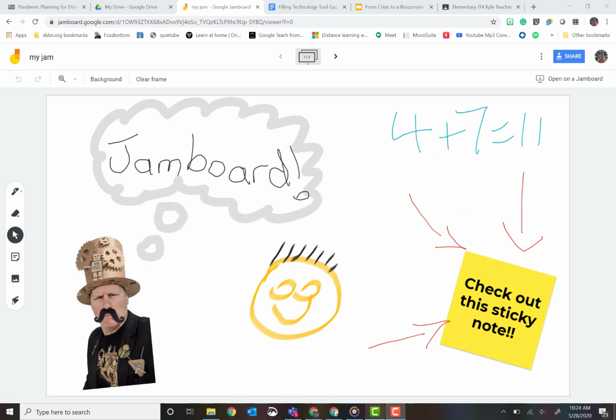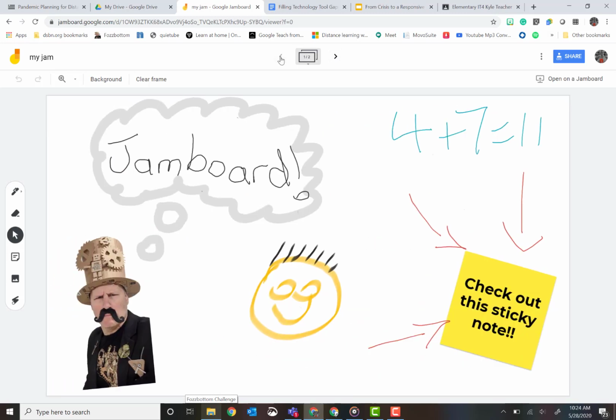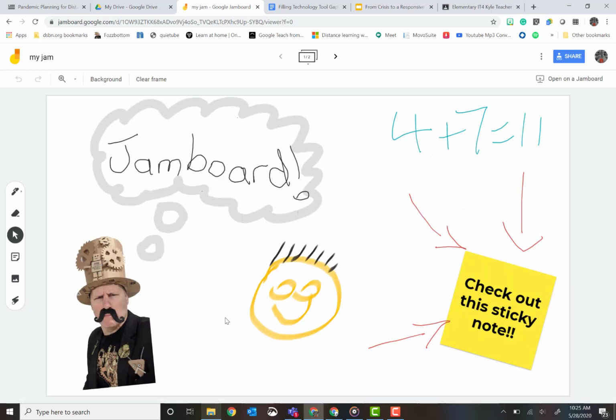So the first thing I need to do is create my Jamboard, and remember, I can create multiple slides, as many as I want, and this is what I'm going to be sharing out with the students. So you could share it out like a normal Google Doc or anything like that. You could copy the link if you want to share it out that way, but let's focus on what this looks like in Google Classroom.